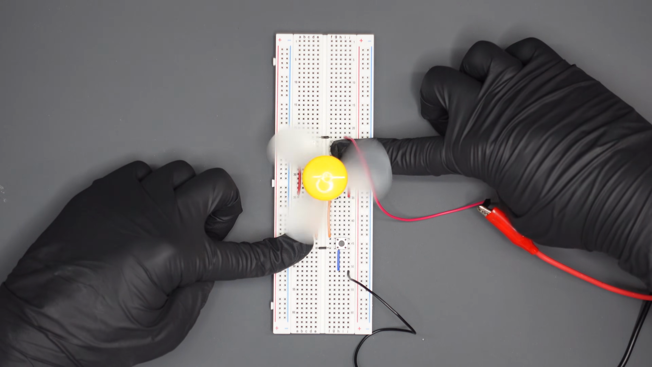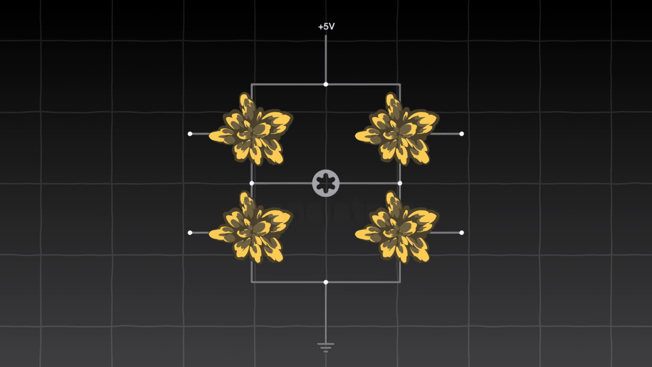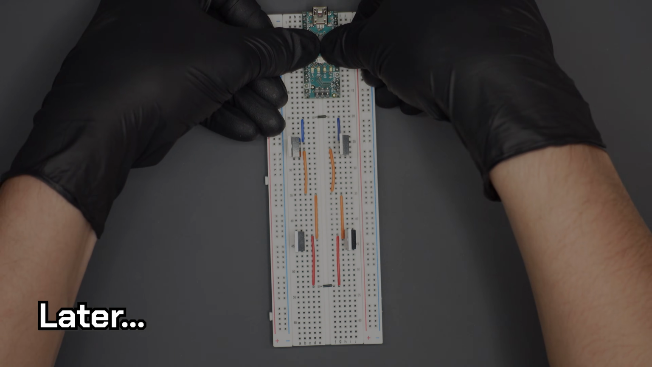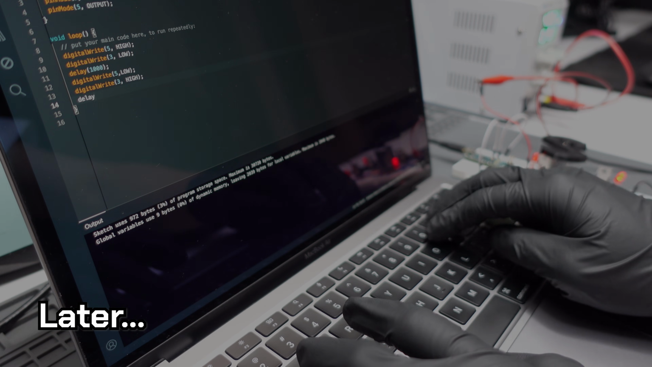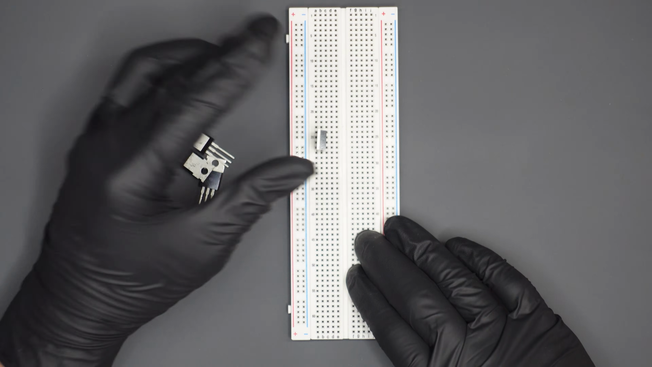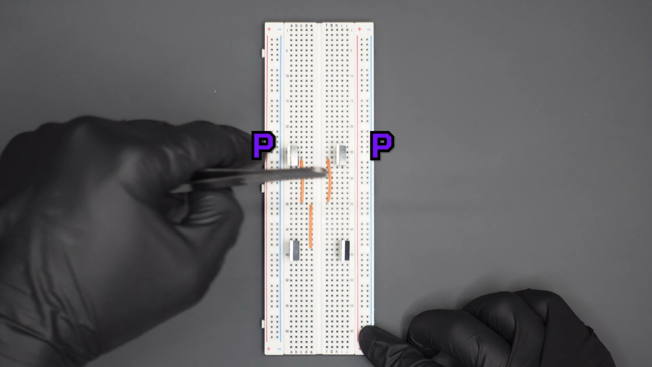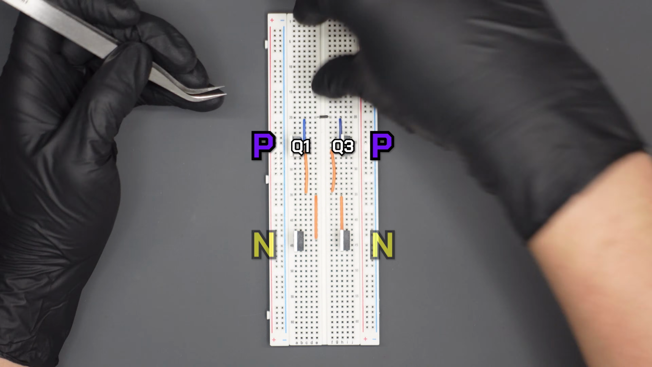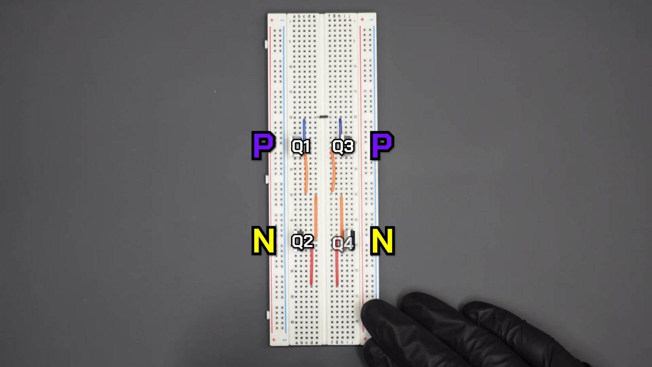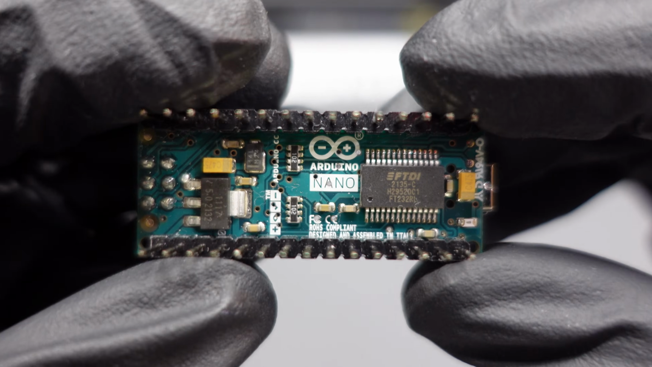However, you don't want to be manually pressing and releasing buttons to control your motor. So we'll use transistors instead of push switches, so later we can connect a microcontroller and control this motor by writing some code. So let's connect 4 transistors on a breadboard. The type of transistor I'm using are MOSFETs, and I'll be using P-channel MOSFETs for Q1 and Q3, and N-channel MOSFETs for Q2 and Q4. The microcontroller I'm going to use to control this motor is the Arduino Nano.